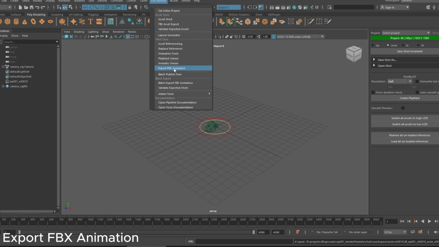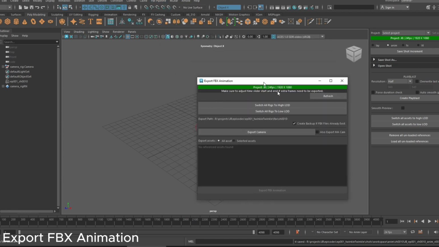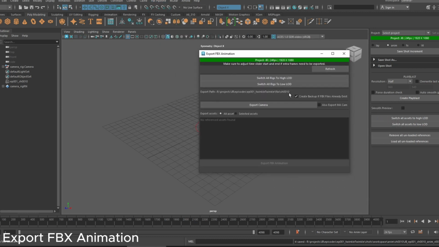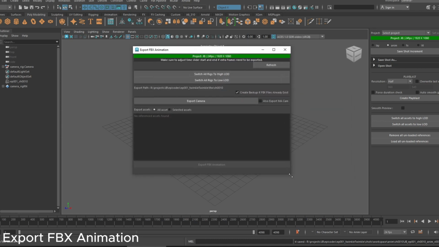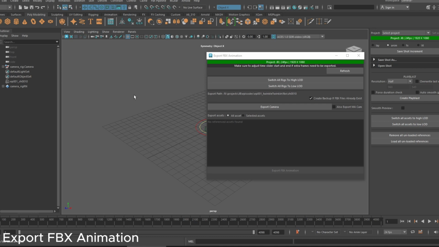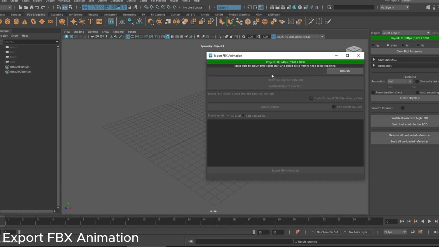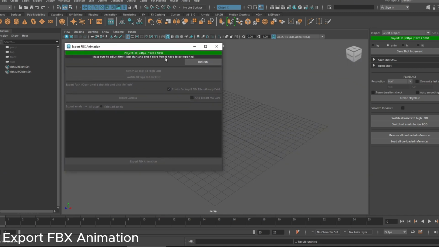Then we have Export FBX Animation tool. This tool is going to export FBX Animation. Right now I have opened a shot that has a correct file name, so these options became available to us. We can use them right now. If I go to export camera, I can export the camera for this shot. But if we have a shot that is not having a correct name, then these will become disabled. So that is one thing to keep in mind.